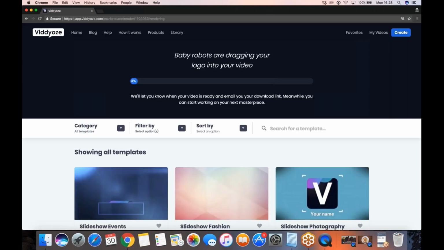And as you can see up here, baby robots are dragging your logo into your video, and there we go, we are rendering. So we've also got the progress bar up at the top here, so you can see where your render is at. Now, how long a render takes depends on the type of animation you're using.